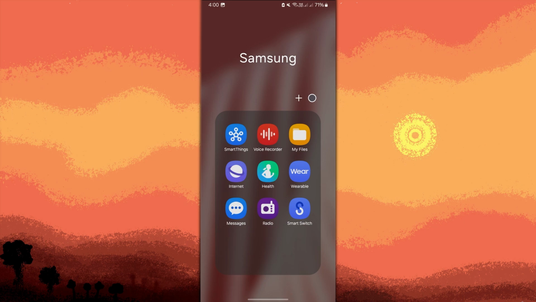Today I'll teach you how to record voice memos on Android. Recording voice memos on Android is simple and can be done using the built-in voice recorder app. Here's how to do it.